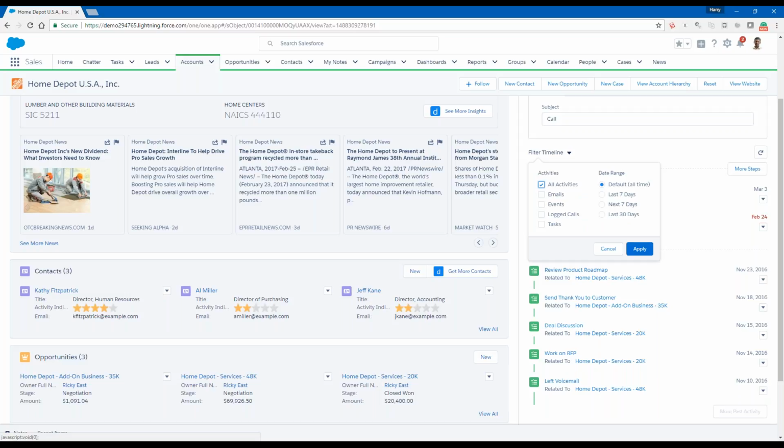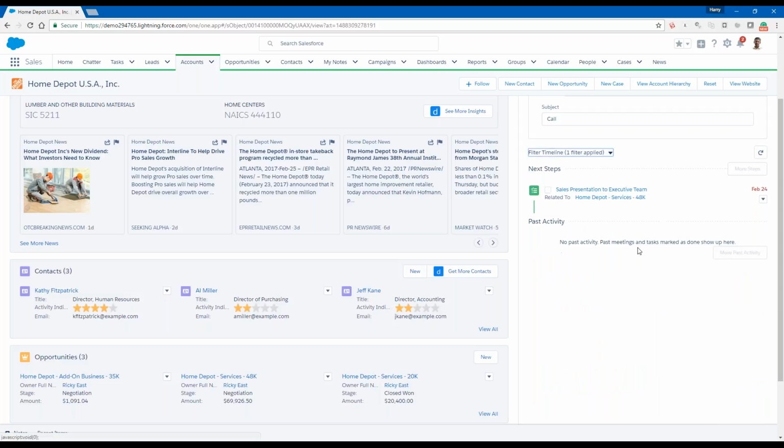Another cool thing is right from here I can actually filter these things, right? If you have an account that's got a ton going on, maybe I just want to see the last 7 days or the next 7 days or the last 30 days. So these are pre-filtered buttons that your sales team can just click, and, all right, show me the last 30 days.